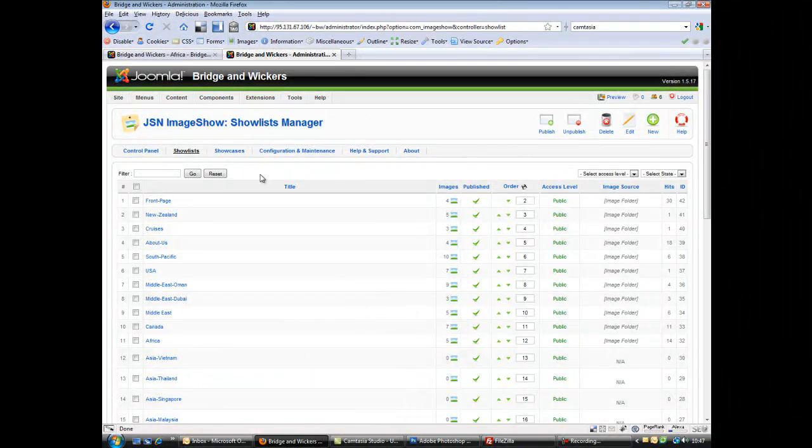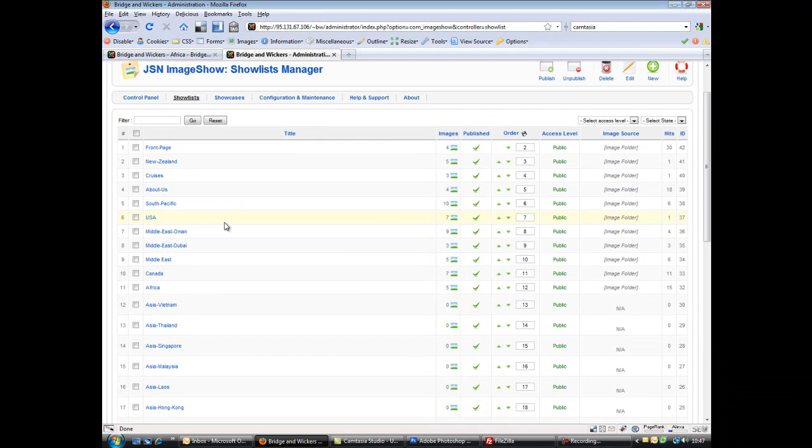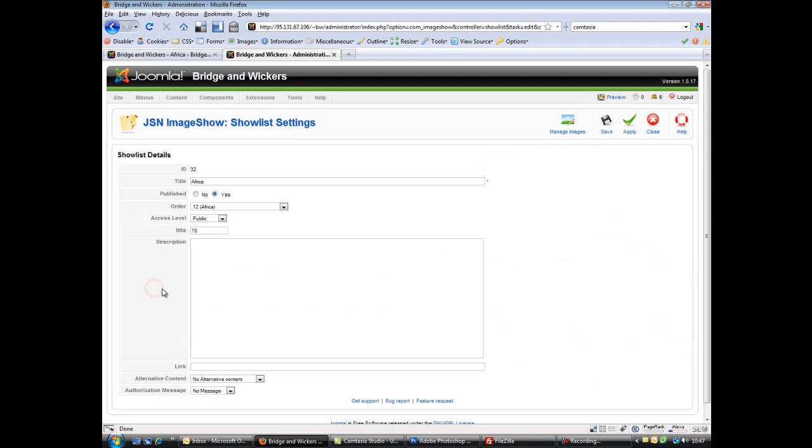So the show lists, and we find the Africa gallery. Click it, and then what you'll notice in the top right, we've got a toolbar. One of the buttons says Manage Images.